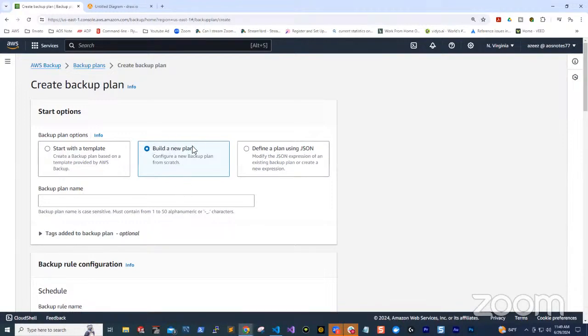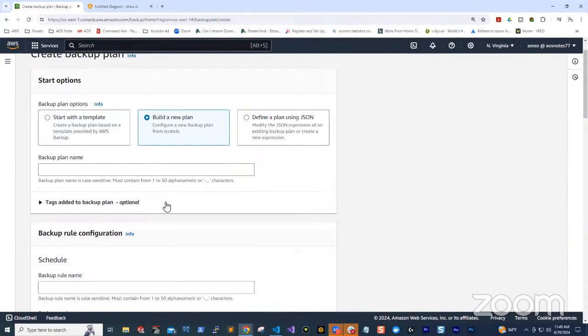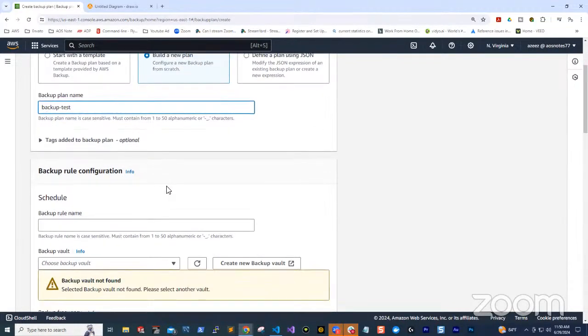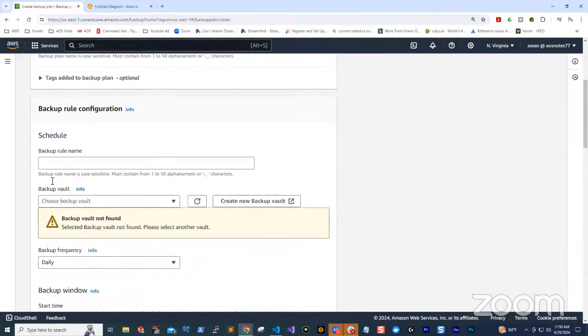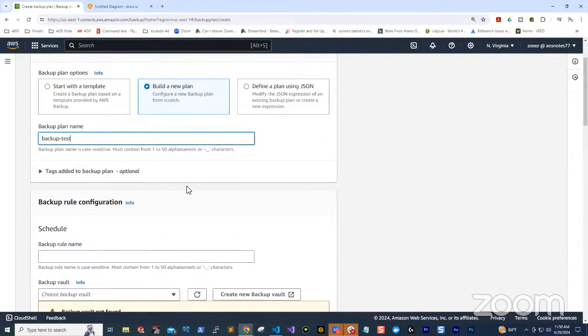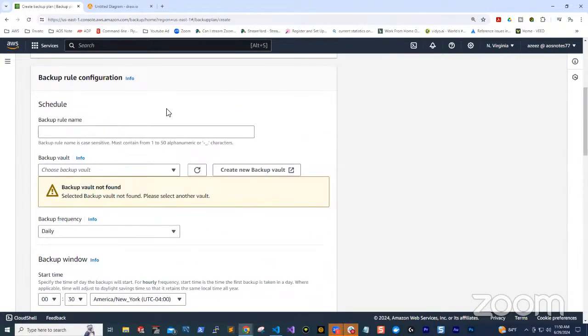So if you select this option, this is how you create your own backup plan. And here, you can give it a name and just call it backup test. And here, this is where you select the schedule. And under this schedule, this is your backup rule configuration. This is where you specify how often you want to back up the resource you are trying to back up and how long you want to back it up. So here, I'll give it a name. I'll just call it the same name, backup test.